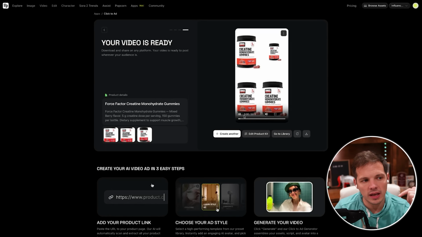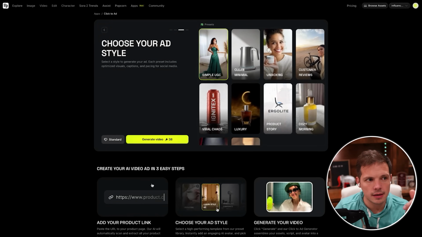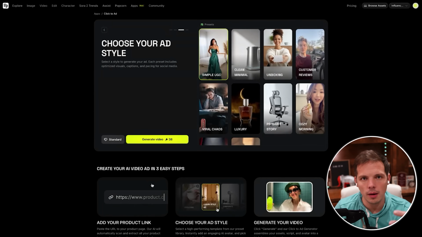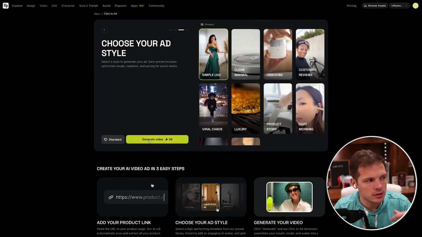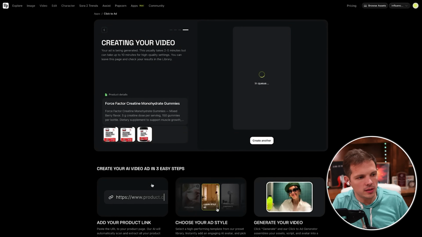Okay, that's really dang good. We can edit it. We can edit the transcript. We can edit anything we want about this. But for the first pass, that's pretty dang good. So I'm going to go ahead and make a couple different variations of this. I'm going to use simple UGC, which stands for user-generated content. That's kind of like a testimonial or an unboxing video. I'm going to see what that one looks like. And then I really want to see what this viral chaos version looks like. So let's try that as well. So both of these should be generating at the same time. I can show them all side by side.